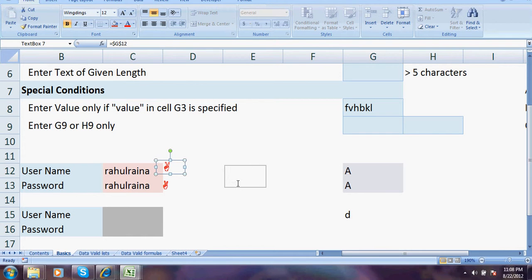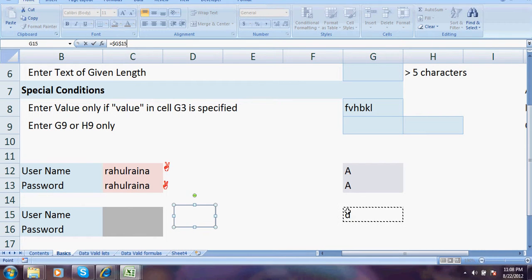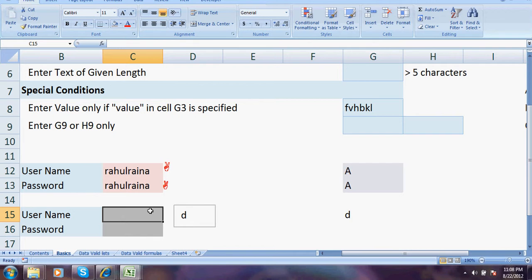Now this is basically a text box, and how to get this value in a text box, that we'll learn. Equal to D, enter. Now the D value is in the text box. Suppose if we use Rahul Raina, the value in the text box is A.